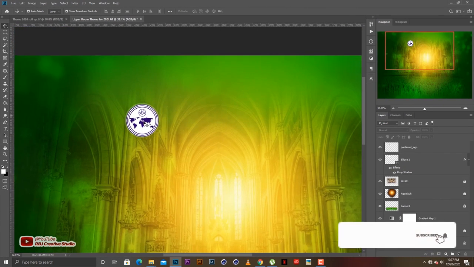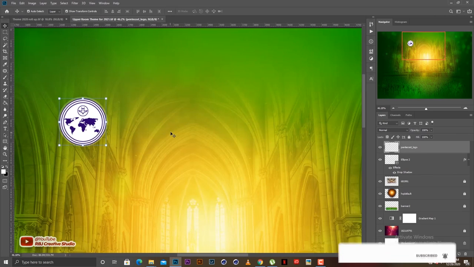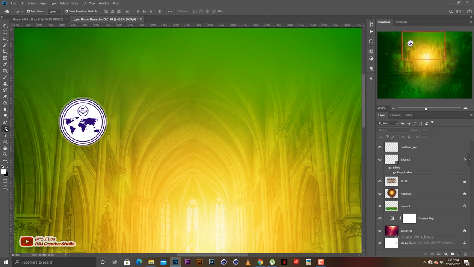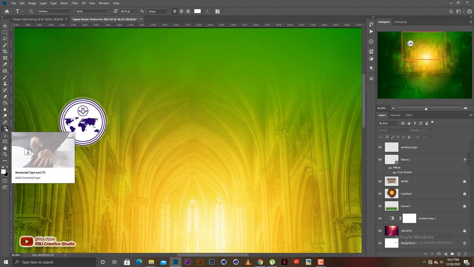So here's our church logo, the Church of Pentecost. So I'll choose my text tool. Shortcut for the text tool is also T. There it is. You just click here.